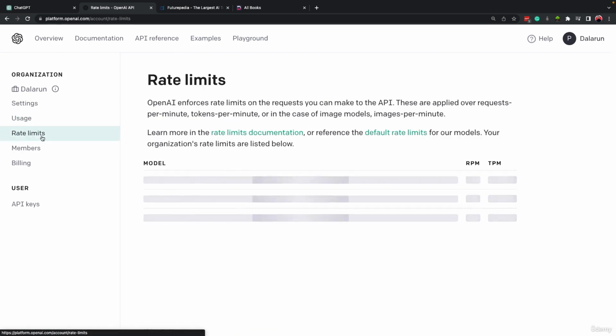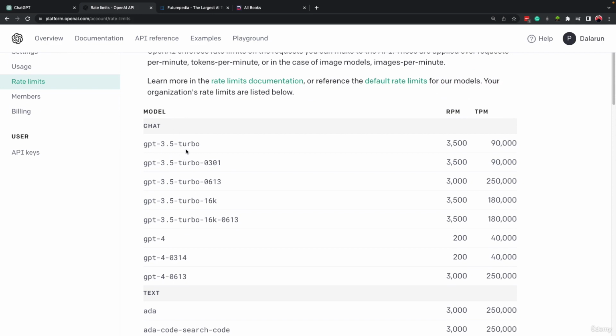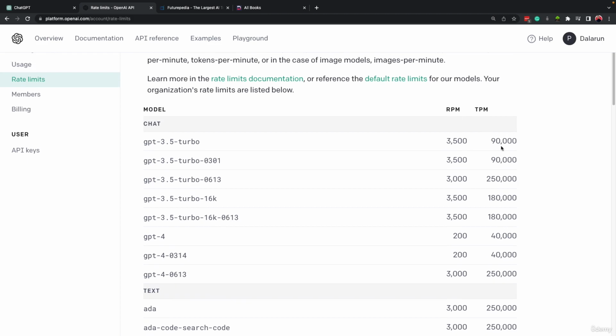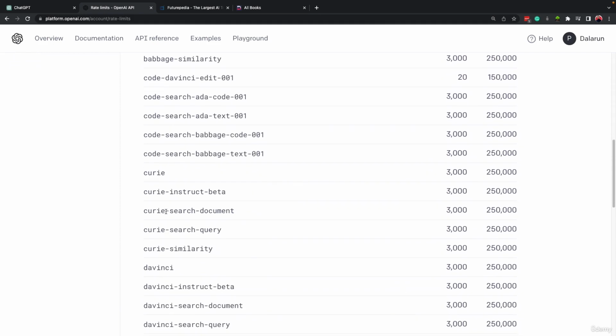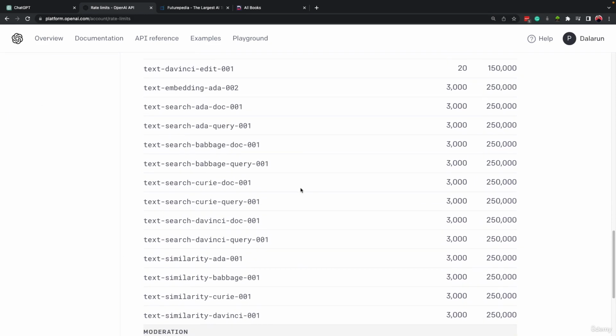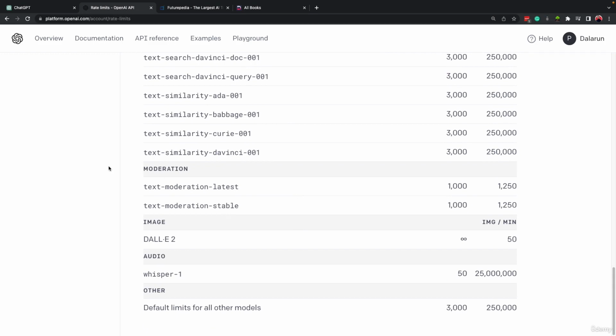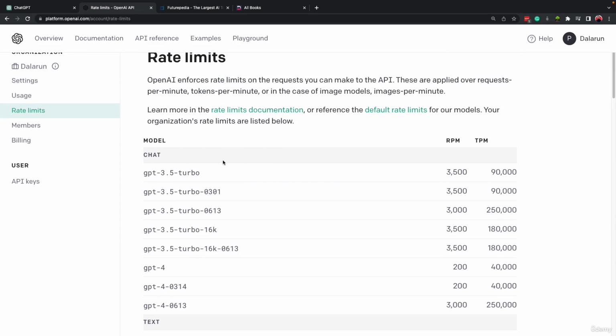So here are rates and limits. If we come here, these are different versions of the ChatGPT API that you can use. For example, here it is GPT 3.5 Turbo. This is the speed of it, and this is the number of tokens that you can use, and the cost of using each of them is different. You can see there are many different types of APIs here, and each of them is good for a specific purpose. As we go forward, we'll learn more about them, and I will introduce different types of them.